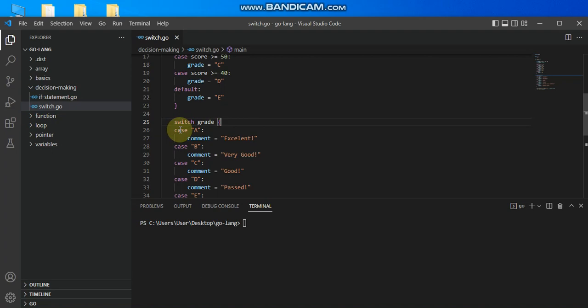Now for each case, it says if case A, that means if grade here is equal to A, then this is what should happen. This is the block of code to be executed, whereas what I just did here is just to store a string to this comment variable.